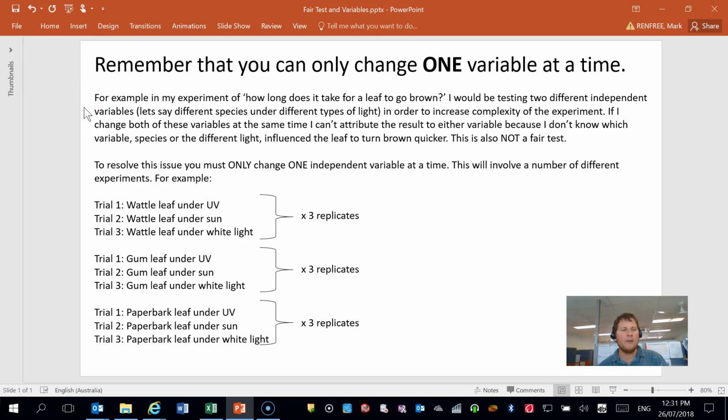So in any of your experiments, and this is across the board, you can only measure one variable at a time. As an example, with how long it takes a leaf to go brown, to resolve that issue we must only change one independent variable at a time. This will involve a number of different experiments in that case. We can't just get it done quickly.